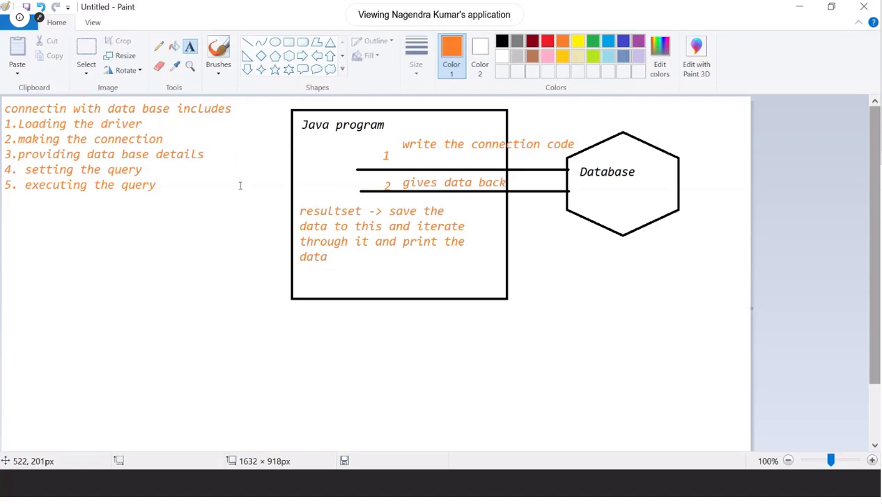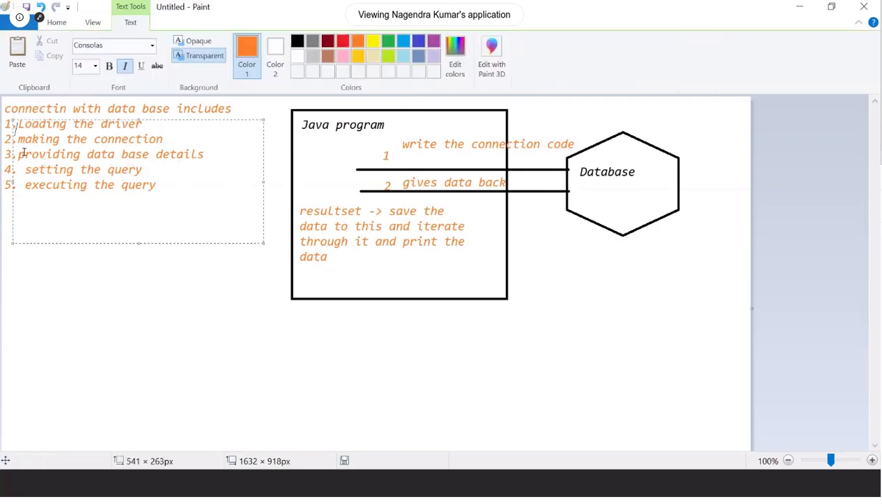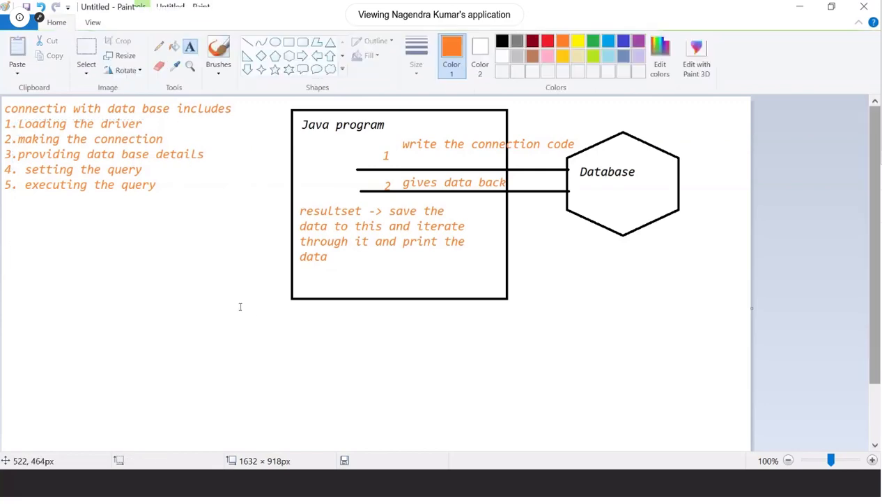And what is the need for providing the database details? Because you may have any number of databases on your machine. So you have to inform your Java program which database you want to connect. You can have MongoDB or you can have Oracle or you can have Hibernate, SQL or anything. Here we are trying to connect with SQL. When you give the database details, then only your program will understand that it has to connect with the respective database.